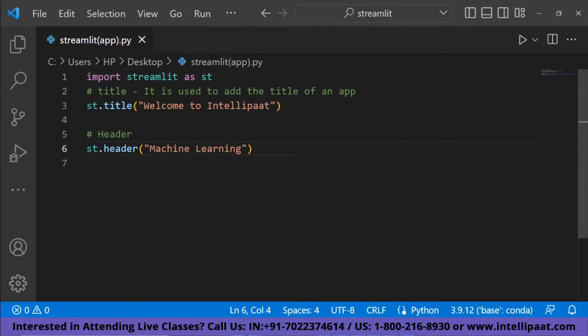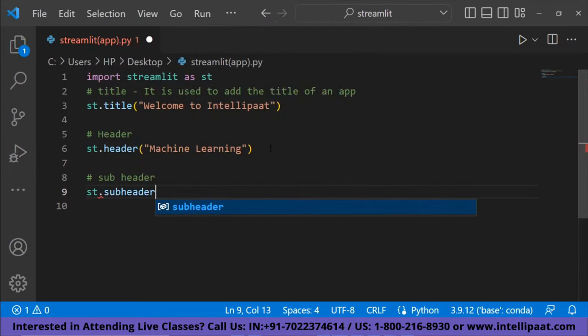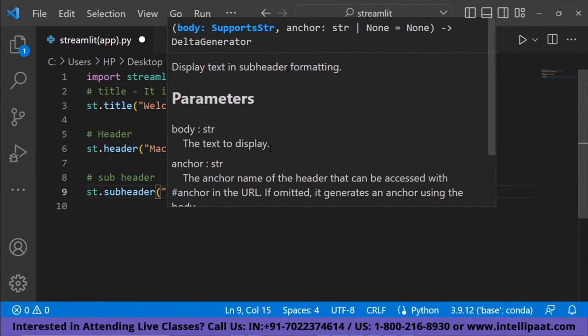Now if you want to write your subheader, how to create a subheader? I'll just write st.subheader, and in machine learning, let me write linear regression.